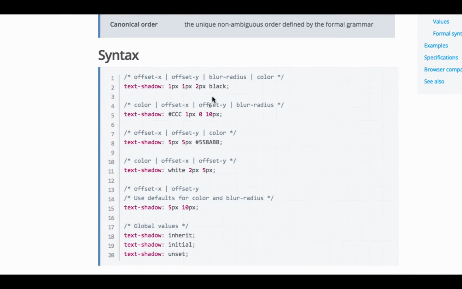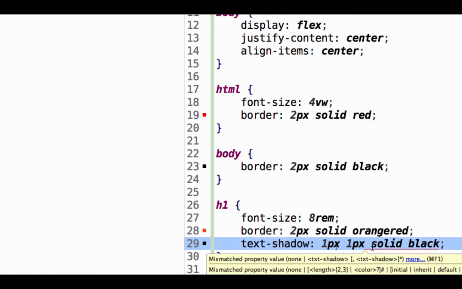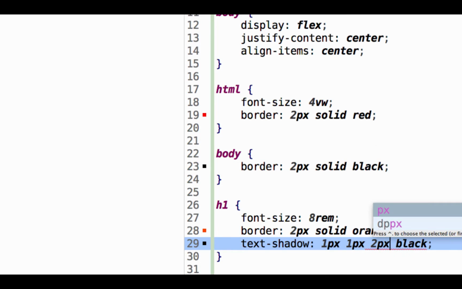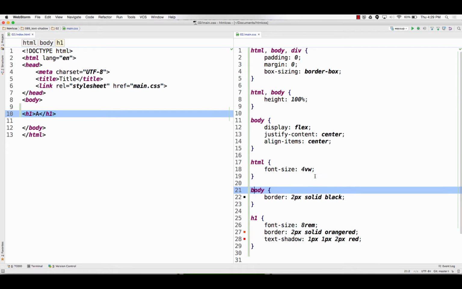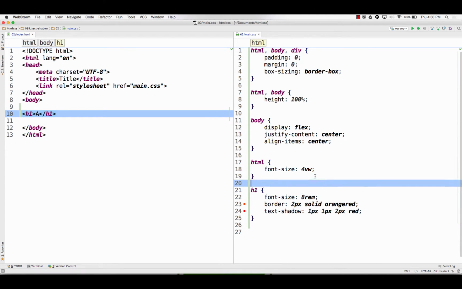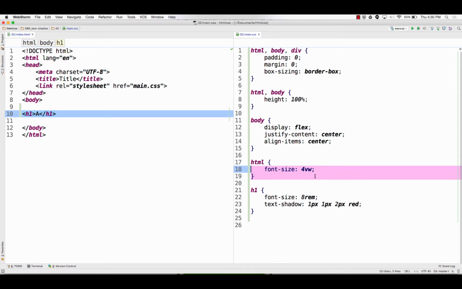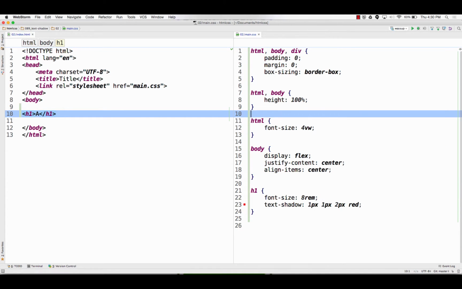1px, blur radius 2 pixels, and then the color. And let's make it red, so it stands out a little bit. And we could get rid of these borders now. And just organizational wise, I like in sequence.